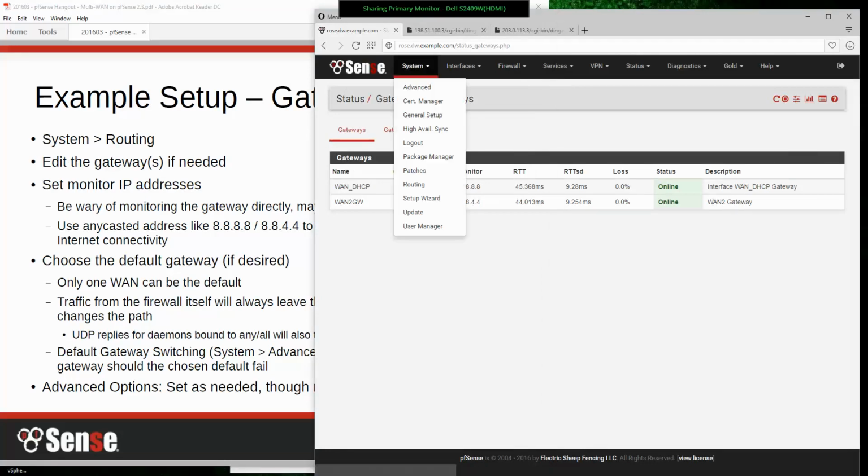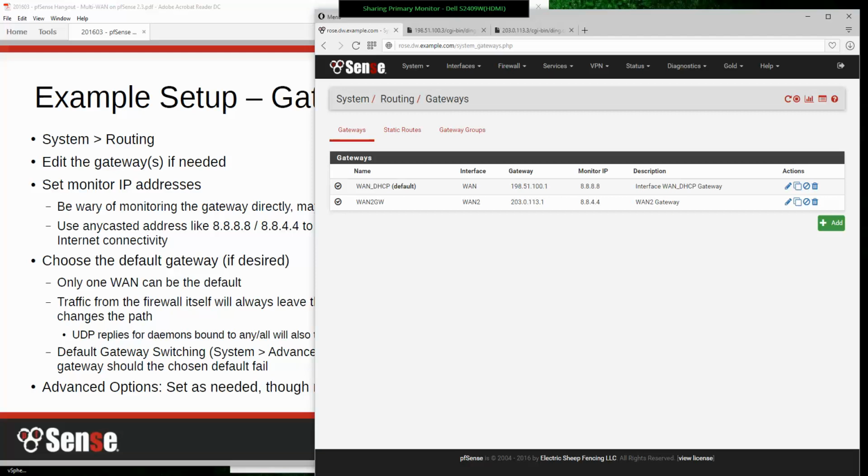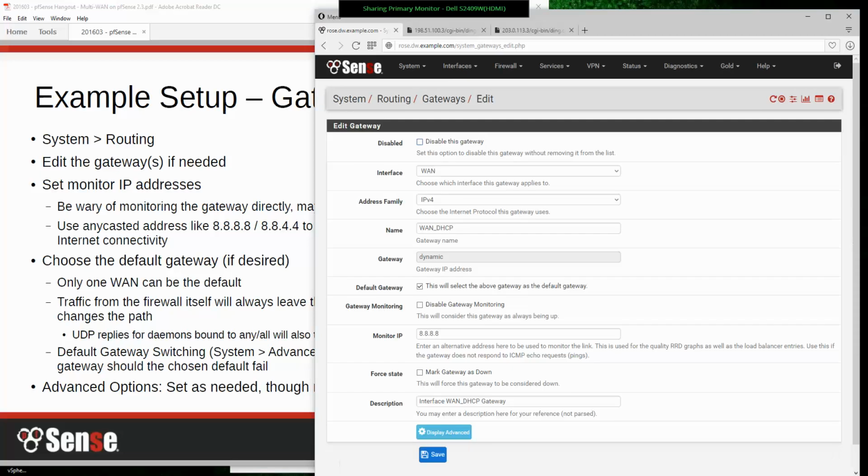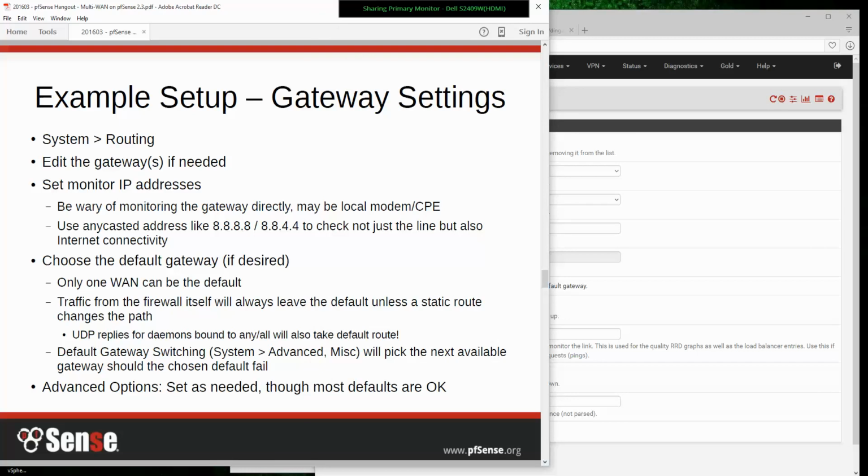Move on to the gateway settings here. We're going to system and routing. As you can see here, I've got my 2 gateways in here. One thing you probably want to do is set a custom monitor IP address. You don't really want to monitor the gateway address directly in almost all cases because usually the gateway is your modem or maybe your next hop up at the ISP. That only tests your circuit. It doesn't test the quality of the connection all the way out to the internet.